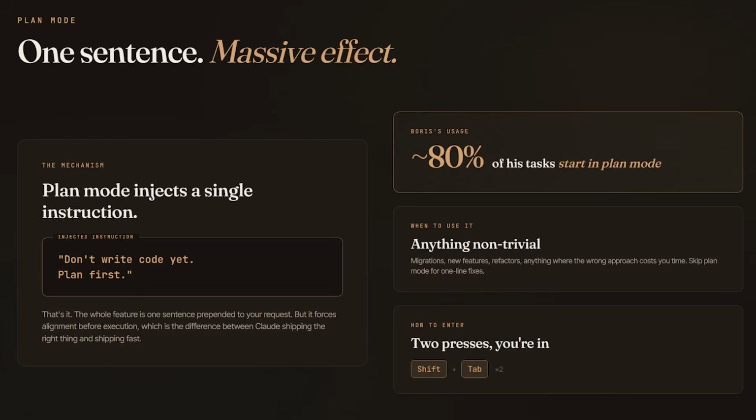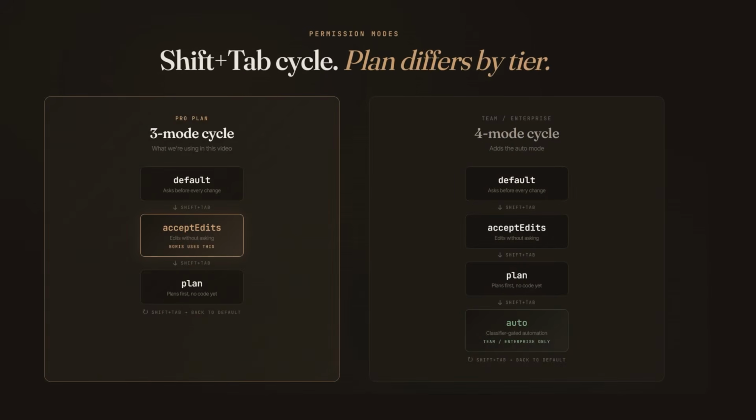Boris also mentioned that he starts about 80% of his tasks in plan mode. To change the mode in your terminal, press Shift-Tab, and here are the modes that you will see based on your subscription. I'm using Pro, so I have default, accept edits, and plan mode, and that's actually all you need.